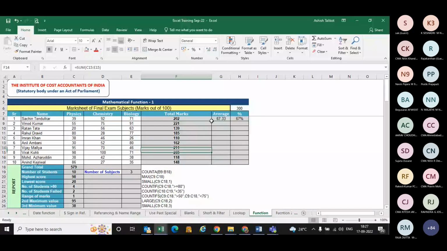I want the average score. So just select average, select all these subjects, and you will find the average score coming here.